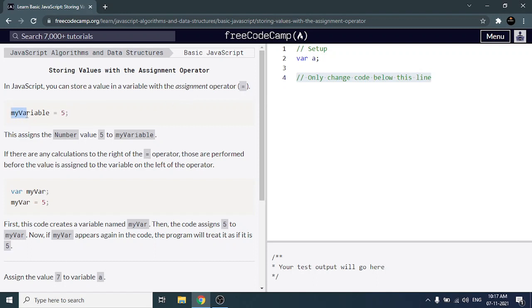myVariable is our variable name. This is our assignment operator, and we are giving the value of 5. This is a number because there are no quotes in between. So this is just a number. myVariable is equal to 5 semicolon. So we are assigning a value of 5 to the variable. This assigns the number value 5 to myVariable.